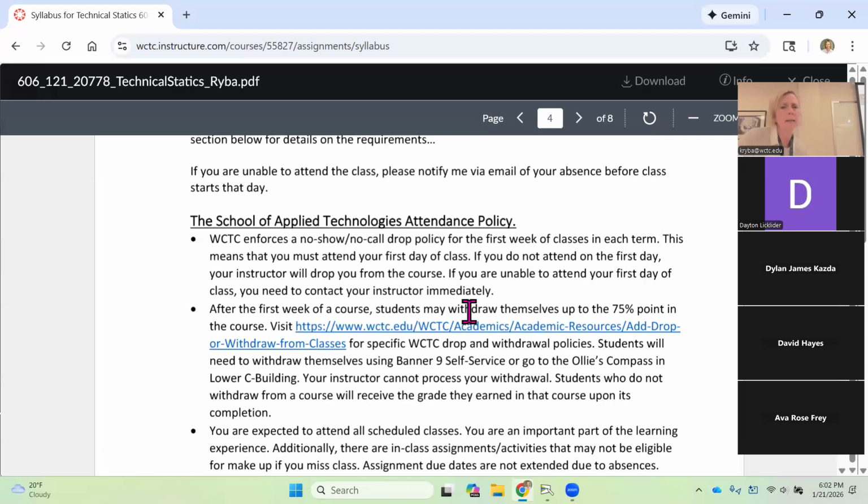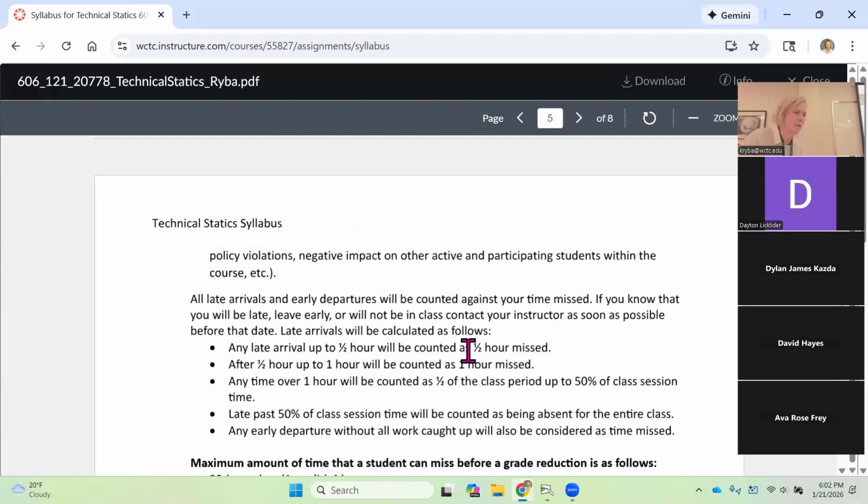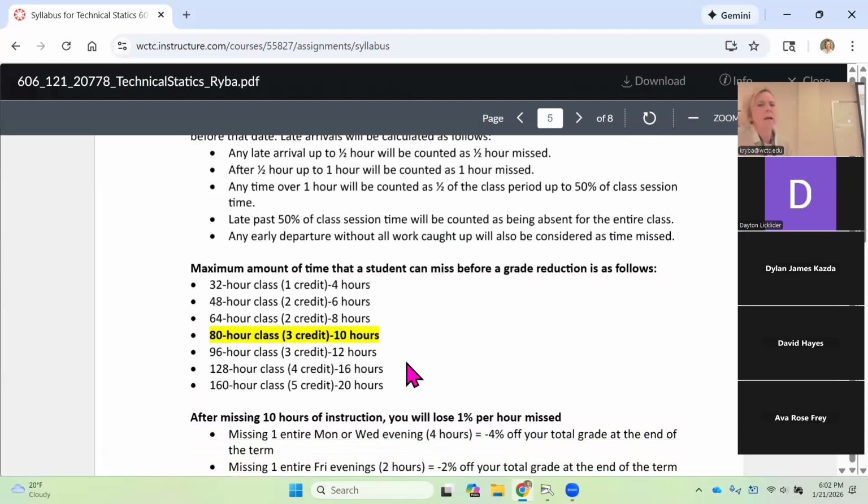The School of Applied Technologies has an attendance policy, and it's really based on the amount of class that we have and how much you maybe would have missed. Down here, there's a lot to read, and I'm not going to go over all of it, but there is this section right down here. We're an 80-hour course, so you have a maximum of 10 hours that you can miss and not have a deduction off your grade. Does that make sense? So basically a week.